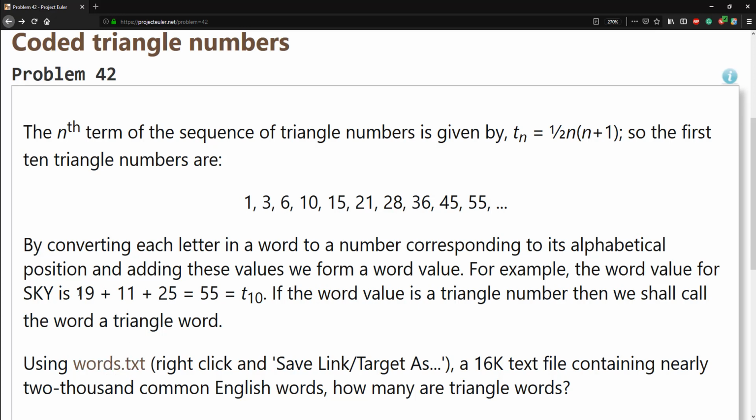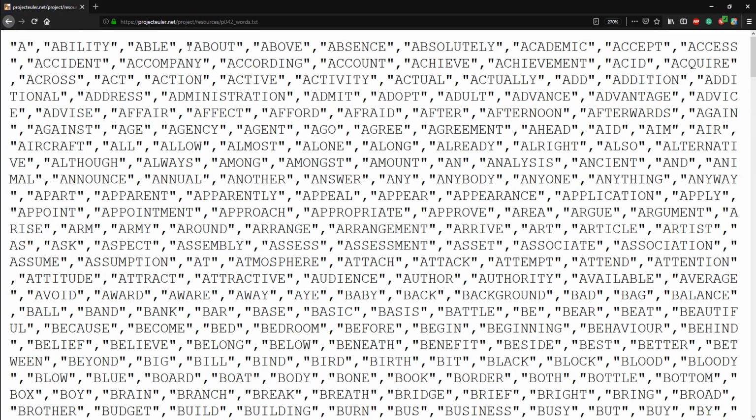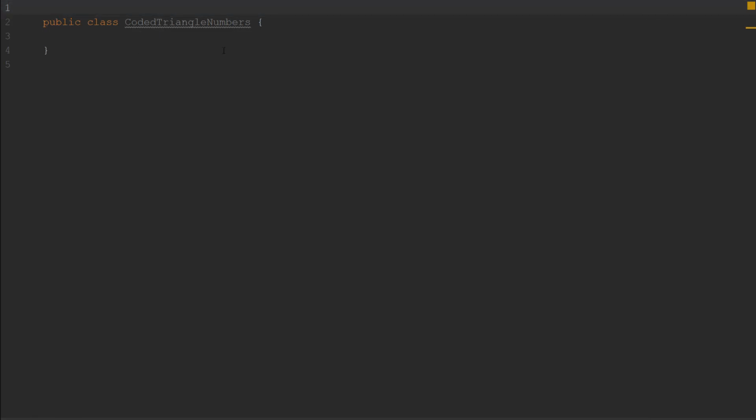So to calculate the triangular positions, all we need to do is take the character minus a plus 1. Okay, so let's go ahead and open up our text file here. We need to copy this URL because we're going to be using the URL to read from the file. Let's go into our text editor.